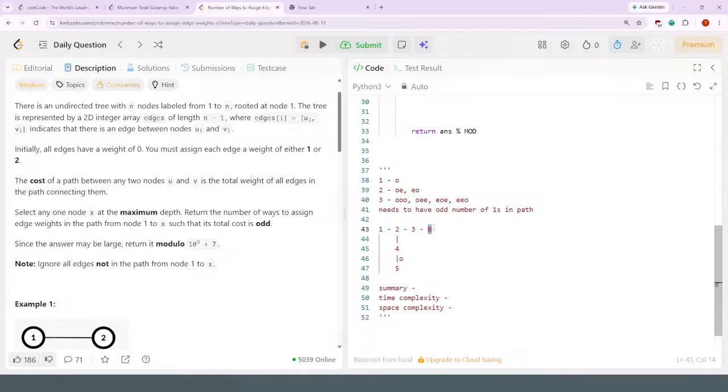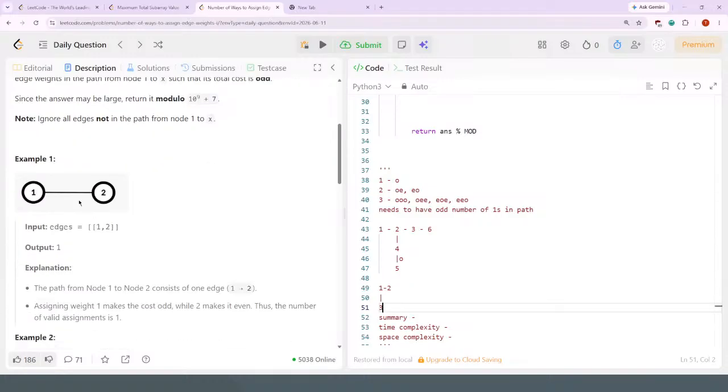Let's just do something simple, like it's really simple. 1 to 2, and 1 to 3. So there's only one way here, right? This is odd and this is odd. Okay.